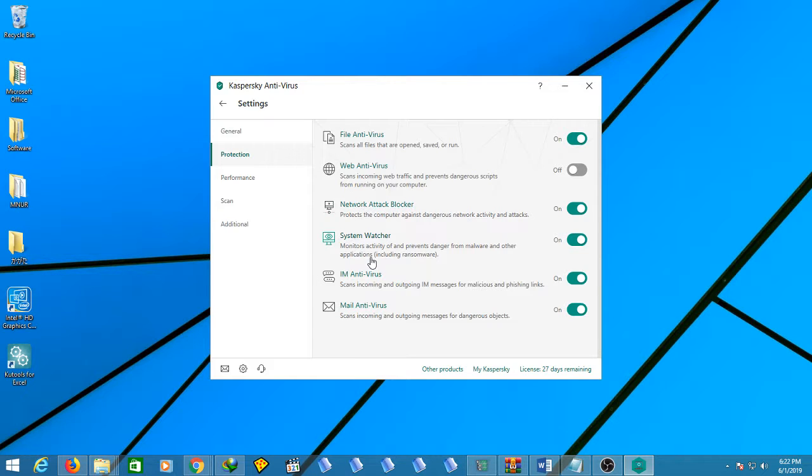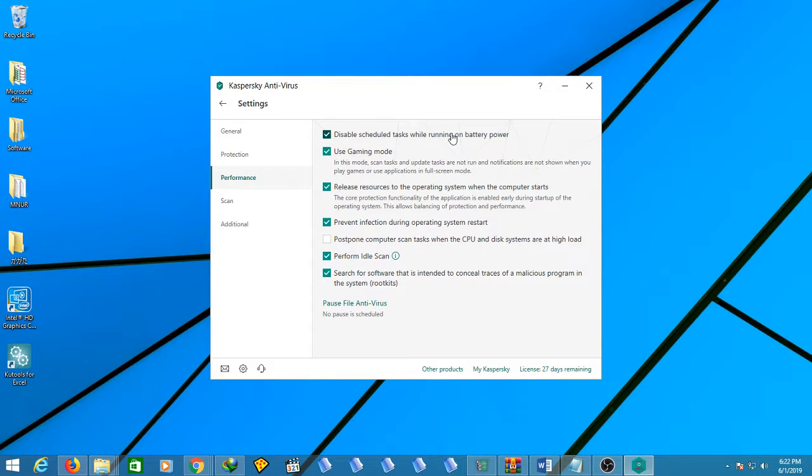So the system watchers here, the IM, the messages, the emails, and something like this for malicious and phishing links, and the mail, yes, for the email. And the performance here, you can use the gaming mode, so you can save the resources. Also, you can prevent the infections.